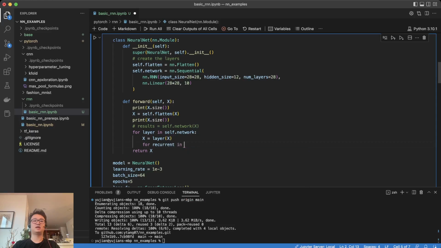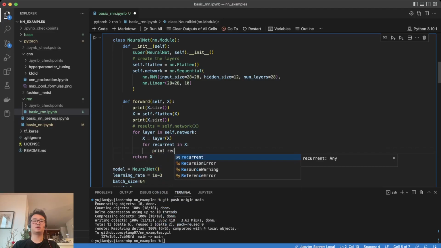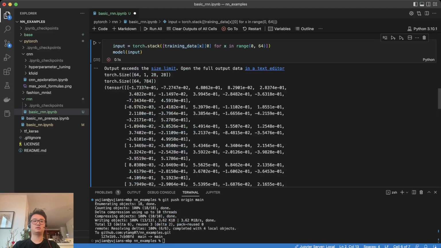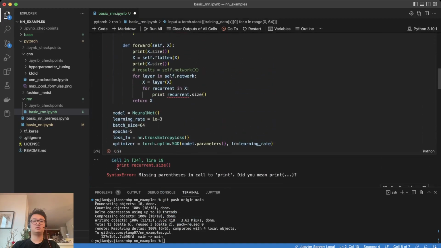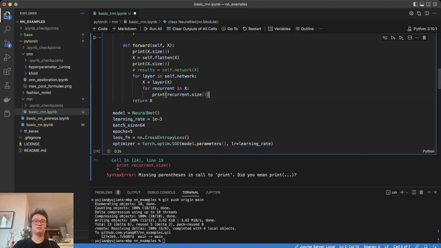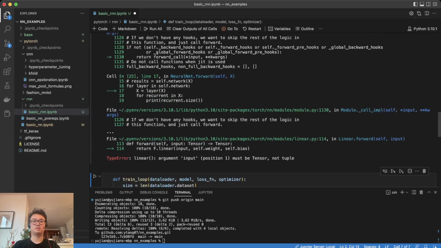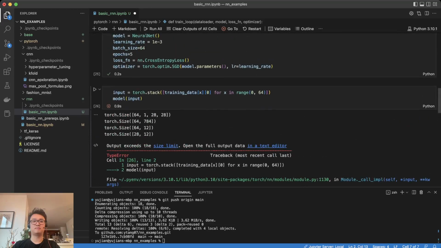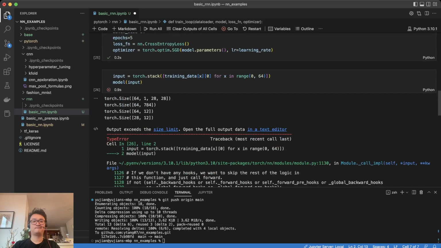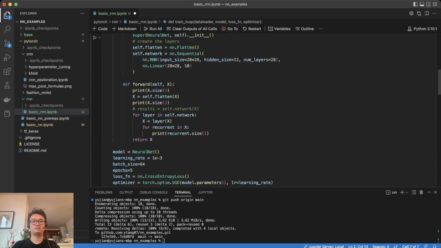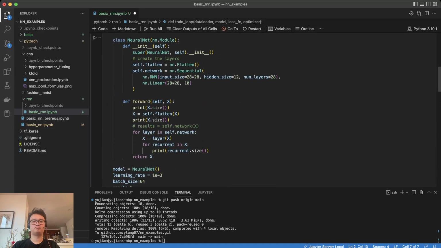For recurrent in X, print recurrent dot size. Oh yeah. Whoops, we're not in Python 2 anymore. Linear argument input position 1 must be a tensor, not a tuple. Okay, because the RNN output is a tuple.